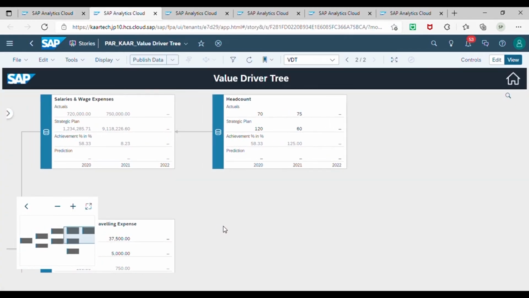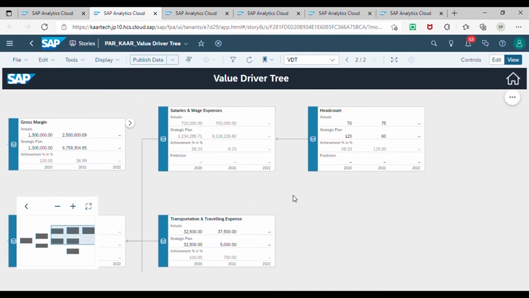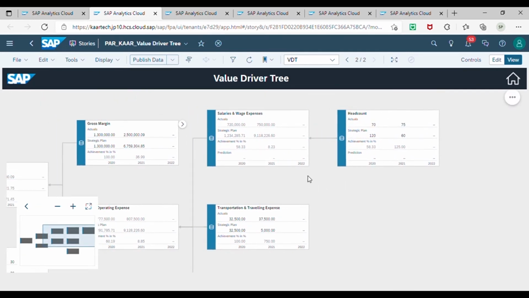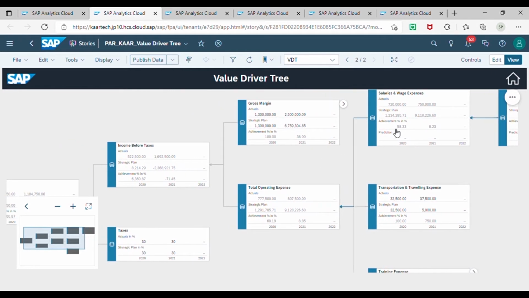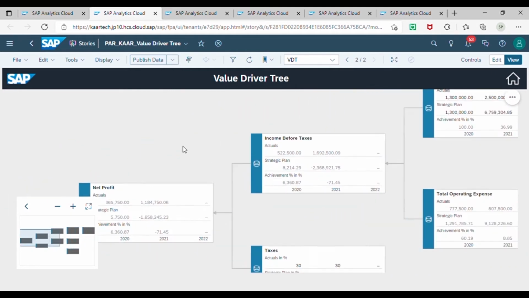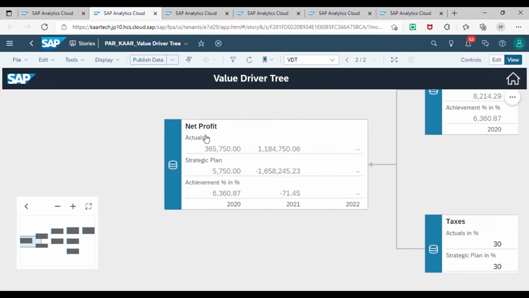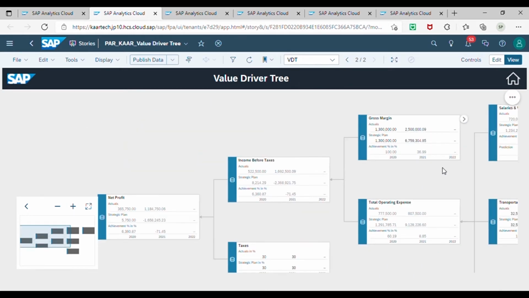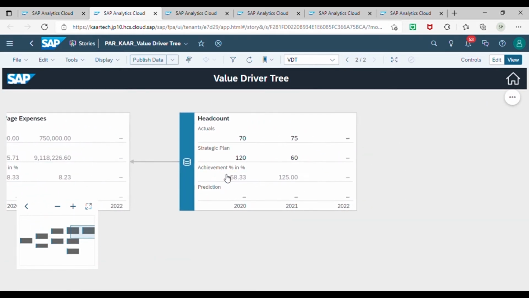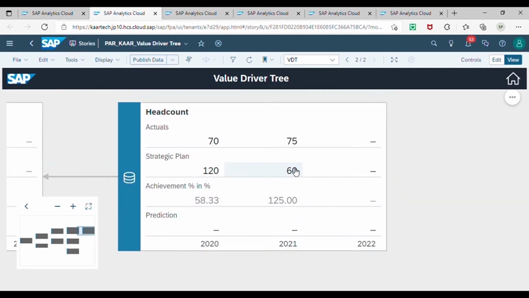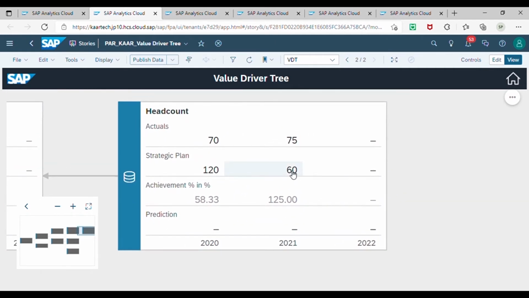A value driver tree is a place where we can make high level changes. Any changes that you make here will affect other consecutive nodes, which in turn affects the overall net profit of a company. For instance, we are planning to recruit 60 employees for this year. We can either increase or decrease it.